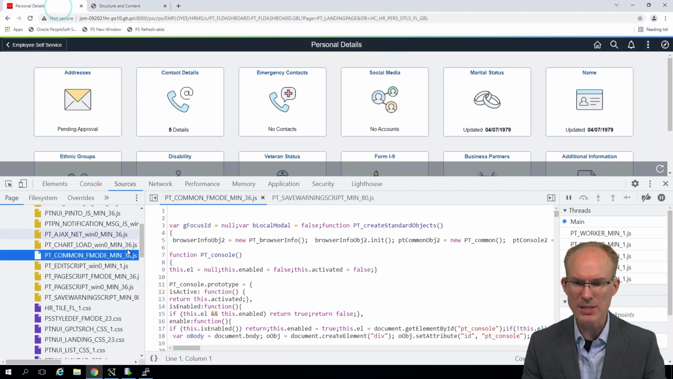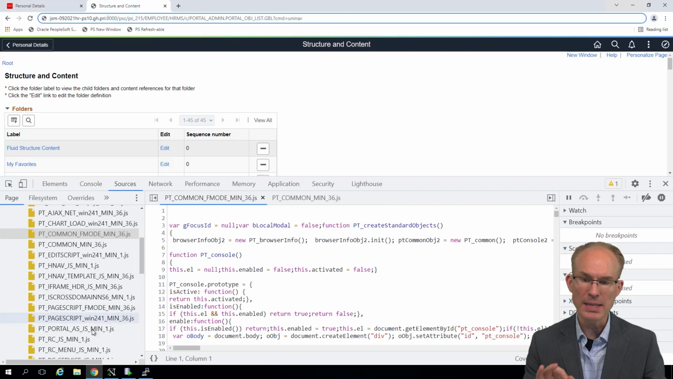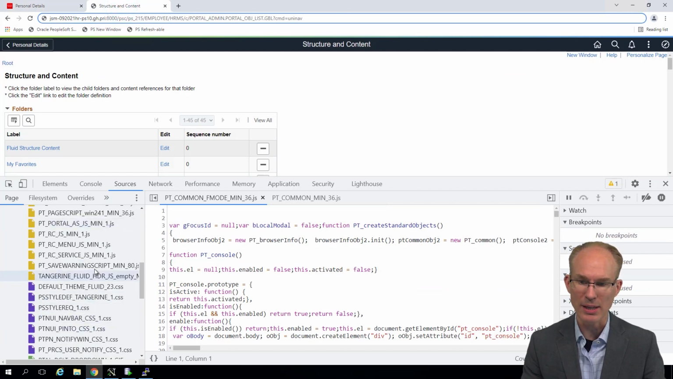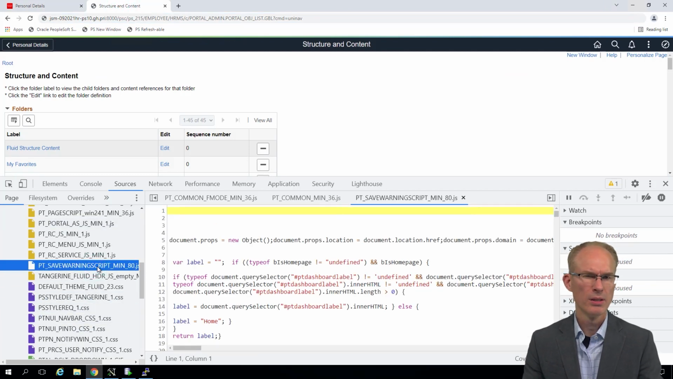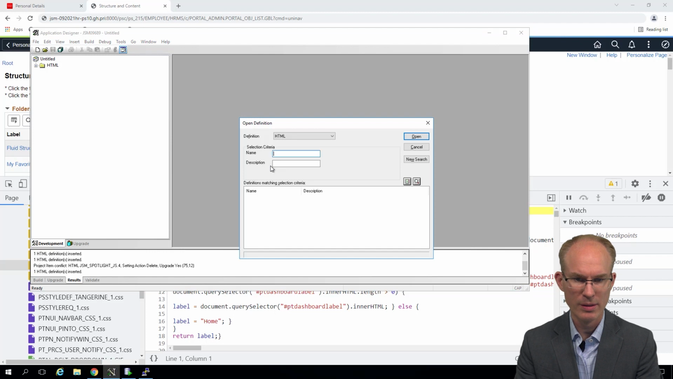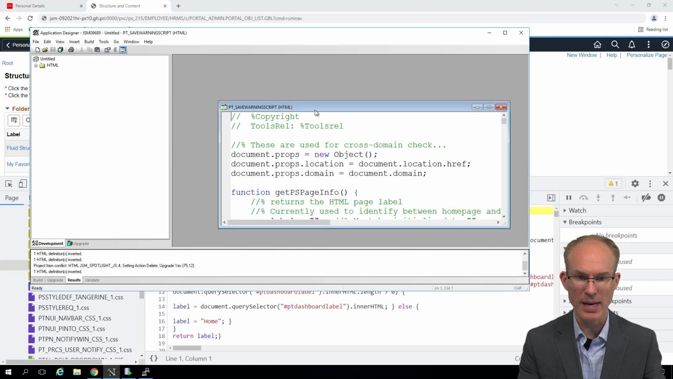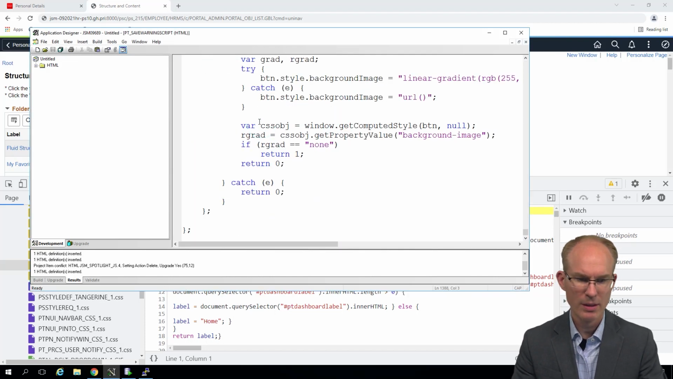But that PT save warning, what about that? We see PT save warning in Fluid and PT save warning in Classic. That sounds like a good JavaScript definition to use for a carrier. So let's open that in Application Designer. There it is, PT save warning script. Fantastic. How big is it? Oh, 1,388 lines.